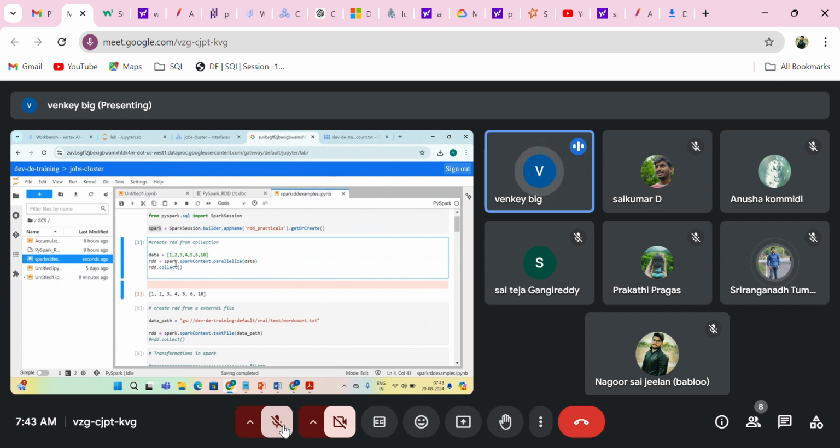Next, understand the difference, guys. The data variable is your Python variable. Be very, very clear. Here the variable name is data, so the data variable is your Python variable. But the variable named RDD is not a Python variable restricted to your machine. Let us take an example. Here I have a Python machine, I have a Python kernel.